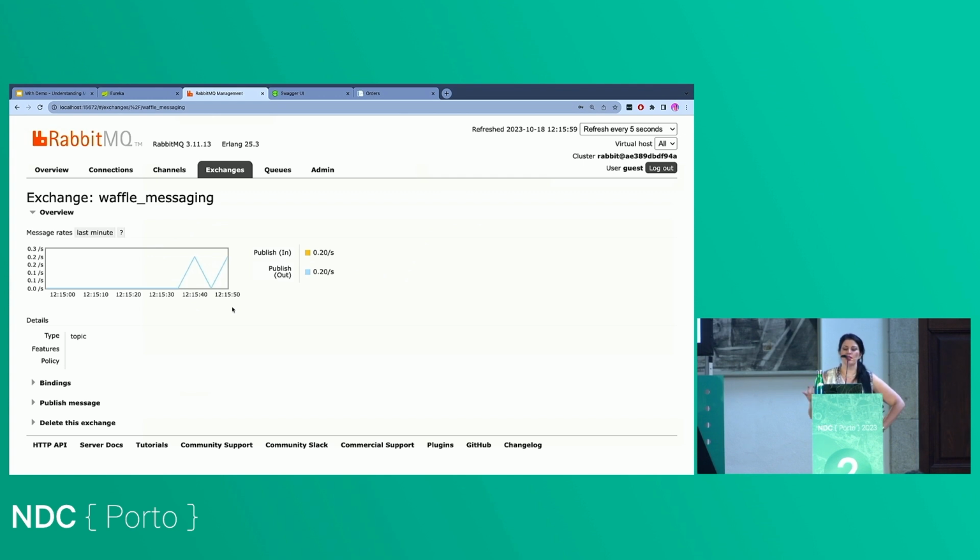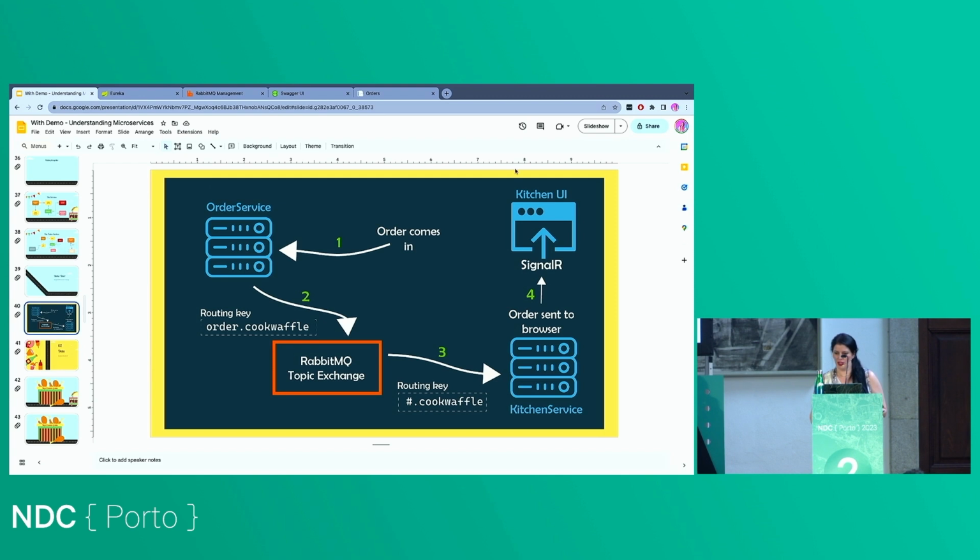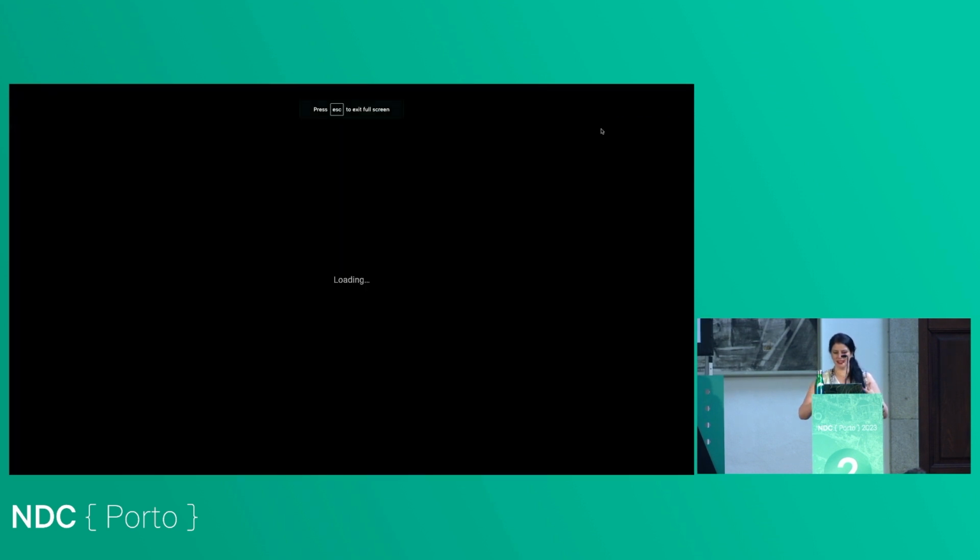There's a lot more that you need to do when you set up RabbitMQ to make it resilient, if things go wrong, and how to manage those queues, but that's beyond the scope of this talk. But just to give you an idea that it's pretty straightforward to get started with this and start learning. All right, so let's go back to the slides.